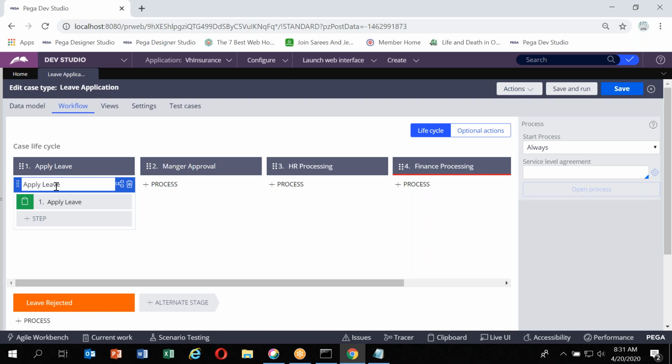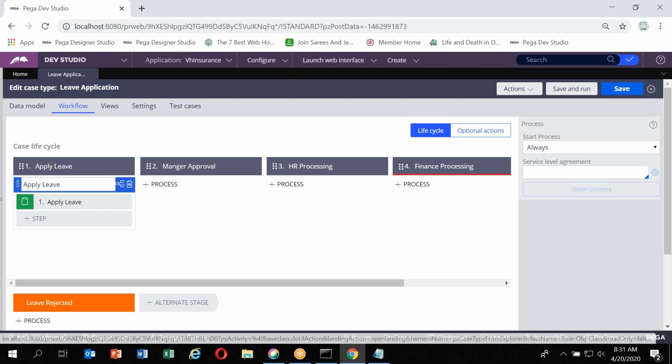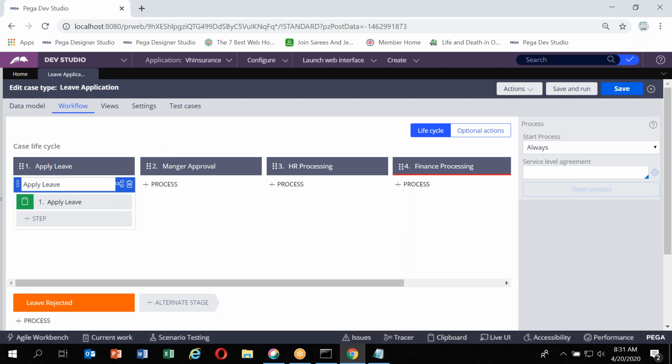So this is the starting process in the stage. Once the case type is triggered, the first stage will be triggered. In the first stage, the first process will be triggered. What is the first process here? Apply leave. I'll change the label. Enter leave details. Enter leave details is the name of the process.